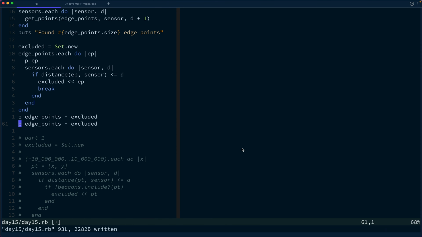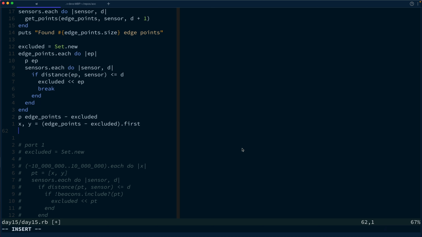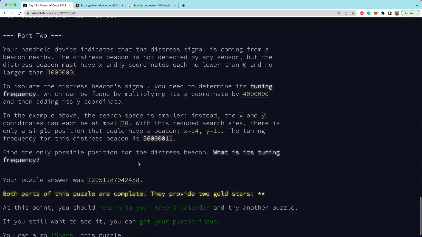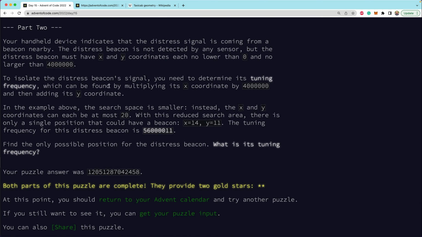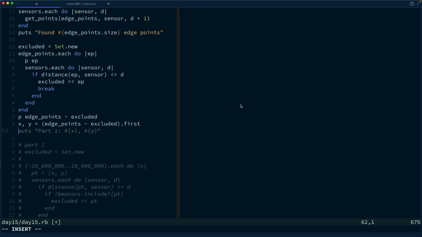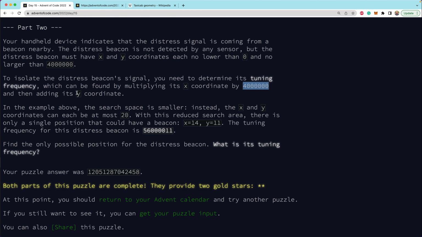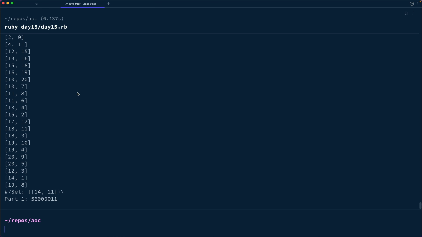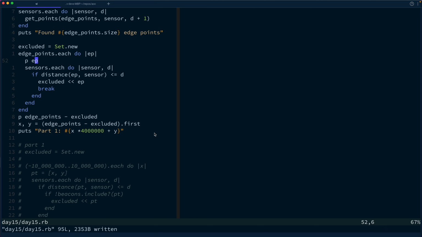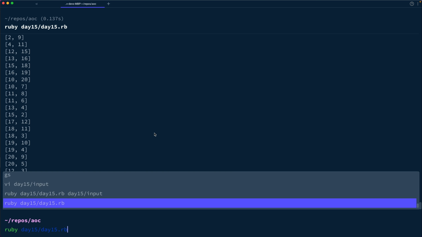So we're going to now print out. This is going to give us an x and y. And then the answer is going to be, let's see, multiplying the x coordinate by this number. So puts the x coordinate times this number plus the y coordinate. Okay, so we'll run that again. Part 2 in the test use case is that. That's good. So let's run it against our input.